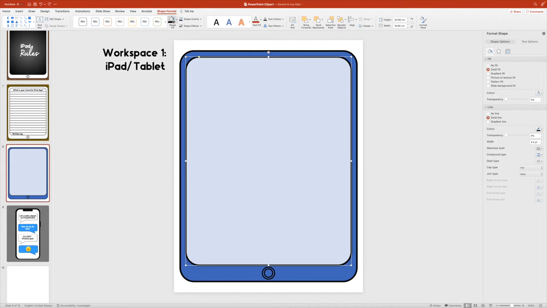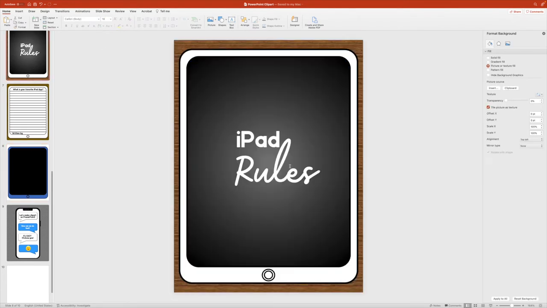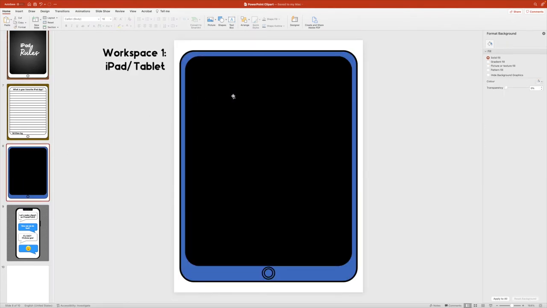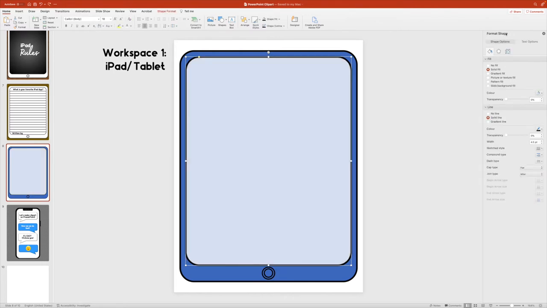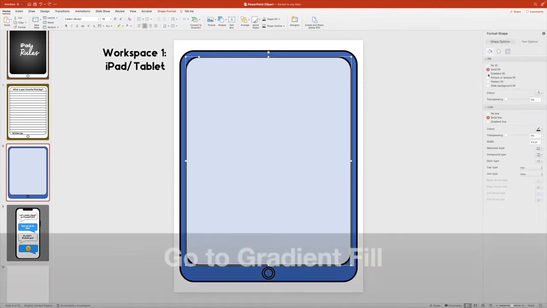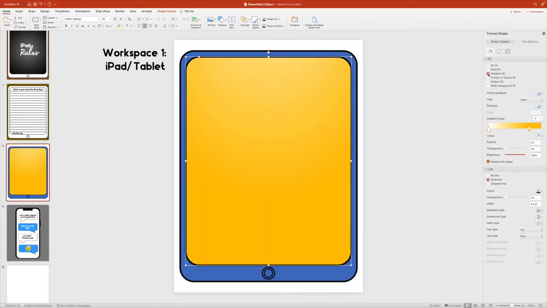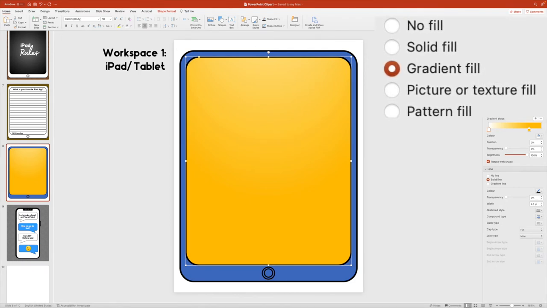Now you can change it to your standard black by going up to the shape format, going to shape fill, and just changing it to a standard black. However, if you want a bit of a shine, just like I have here, I'll show you how to do that too. So click on the screen, we're going to look to the right, and you'll see something called format shape. And underneath that, you'll see that there is the solid fill already selected. All we want to do is go one down to gradient fill, and that's going to change it to a gradient way of coloring it in.